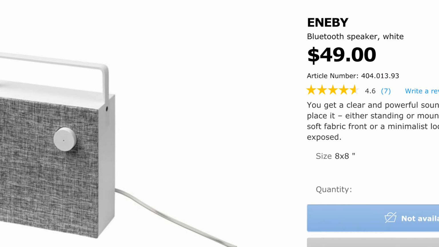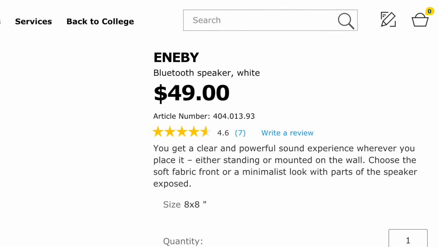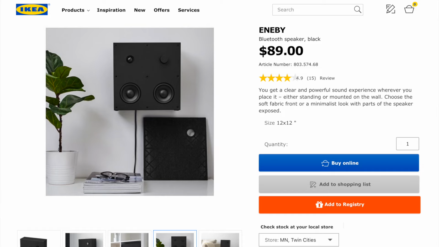But what about the whole cost thing? The smaller speaker sells for $50 without the battery, and the bigger one is $90. That's a decent amount cheaper than a lot of other speakers that offer similar performance. It seems that IKEA's struck a careful balance between functionality, quality, and optimizing their build cost.